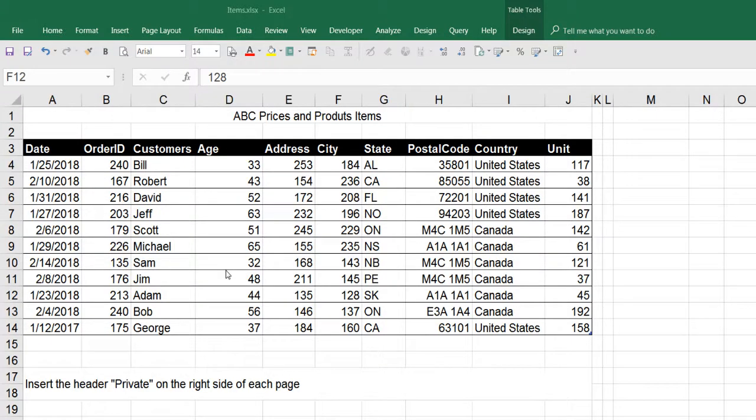In this Excel certification exam, we have the following question. Insert the header private on the right side of each page.